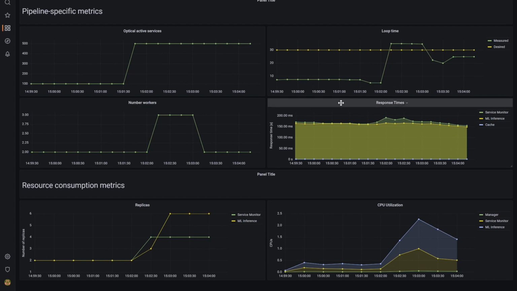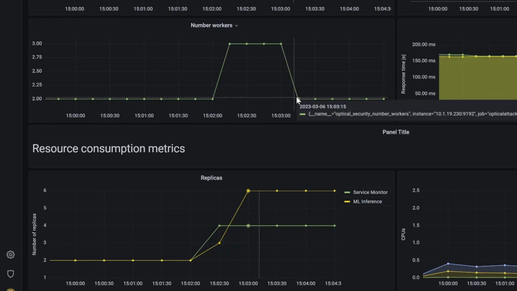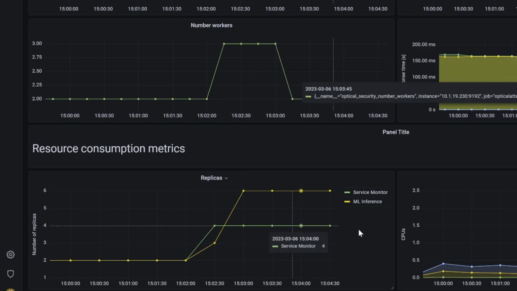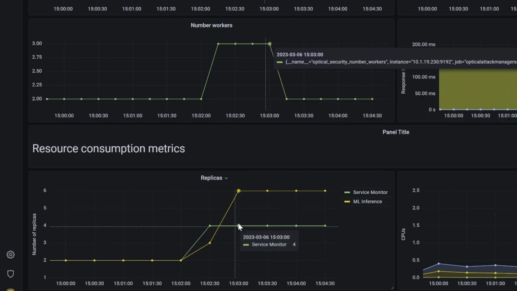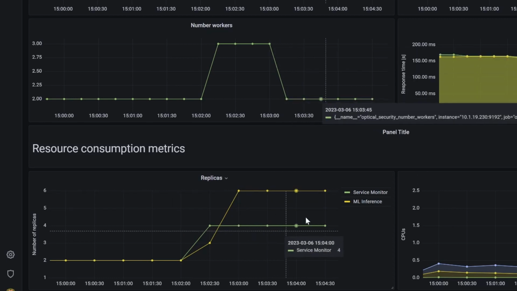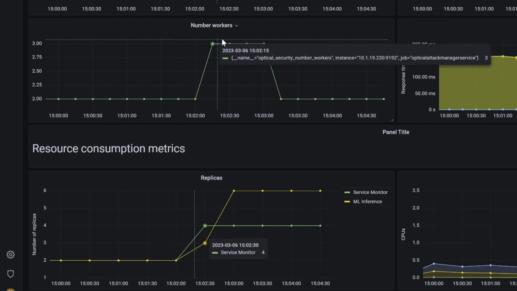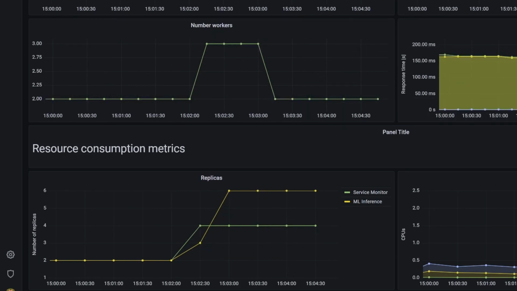After a few minutes, what we can see is that the number of workers in the OPM manager went back from 3 to 2, and that is because the number of replicas of both the machine learning inference and the service monitor went up. So now they are able to process more concurrent requests. So the OPM manager is able to scale down back to 2 threads in order to get it done.